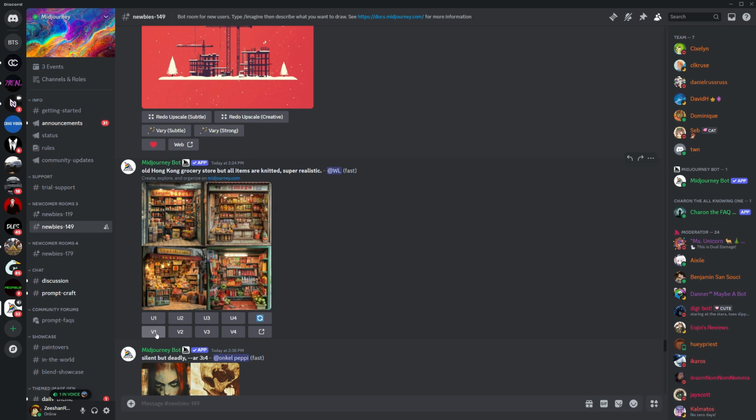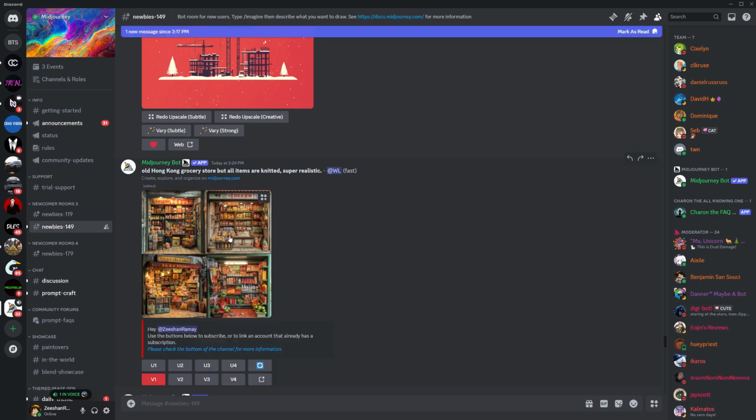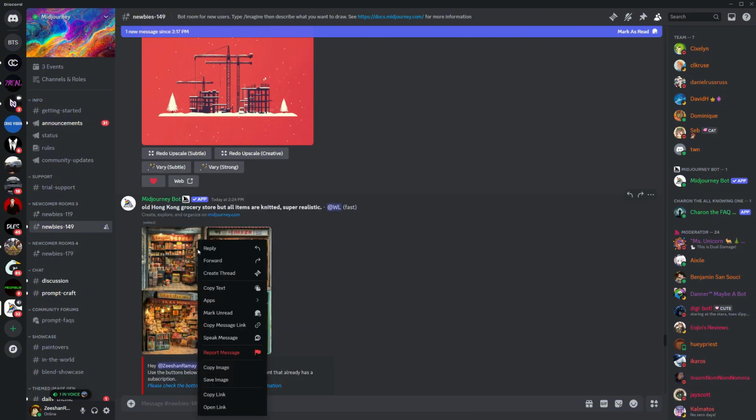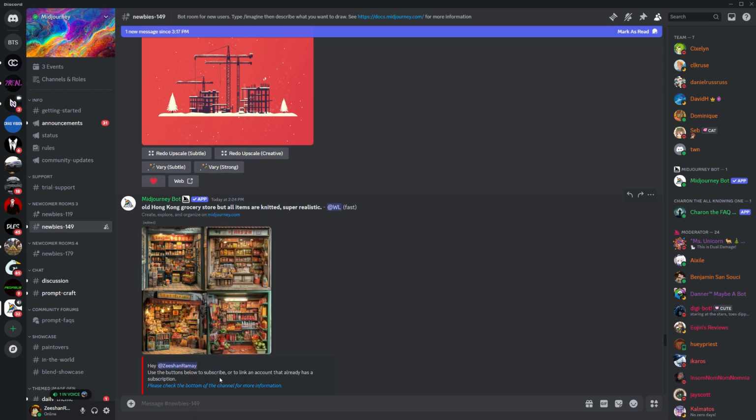Once the process is complete, scroll to the bottom of the chat to find your image. Click on it to view a larger version. To save it, right-click and select Save Image to download it to your computer. That's how you can use Midjourney on Discord to create amazing images.